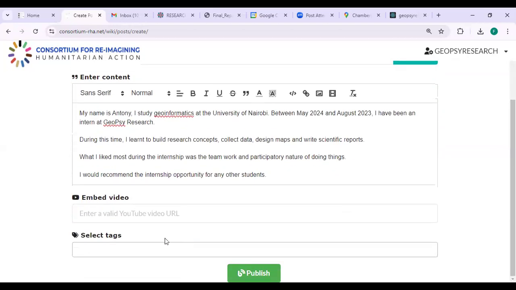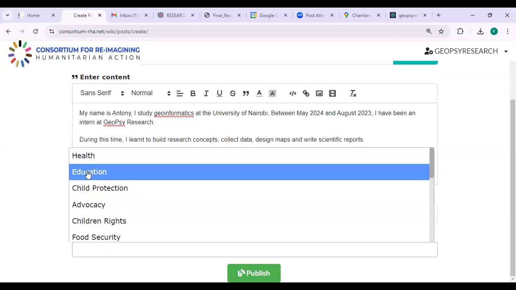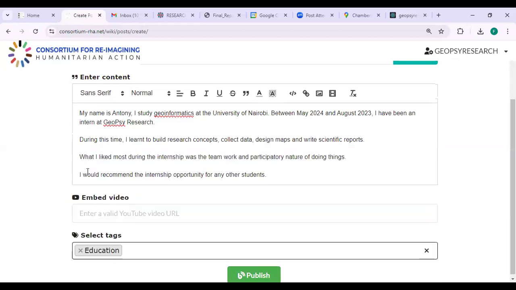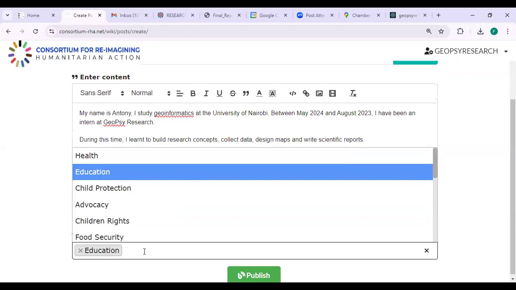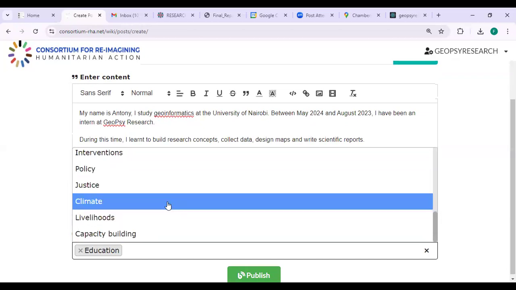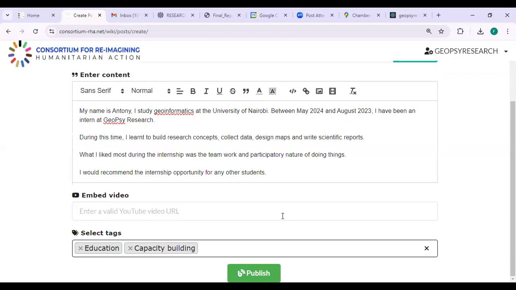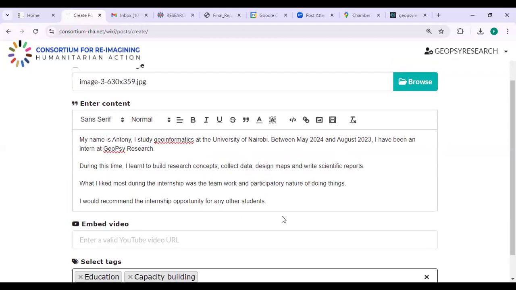We have an image, and you see here, if I want to have a tag, it comes from some of those that had already been structured. So it's a tag on education. I can add another one because the more the better. Education, justice, climate, livelihood, capacity building. Okay, so I've put my content there. I can even edit my content. Okay, I can edit my content.